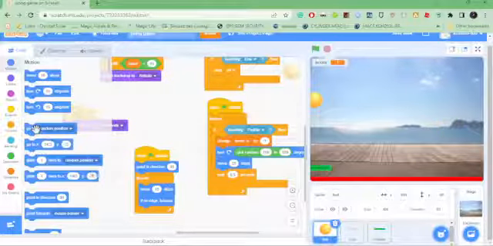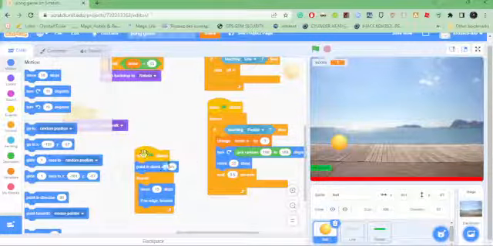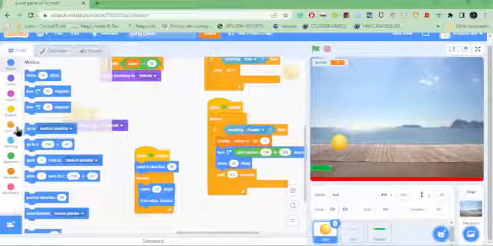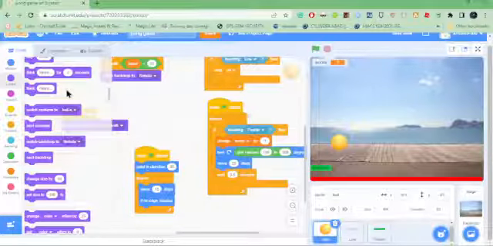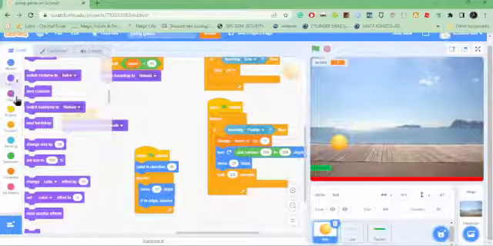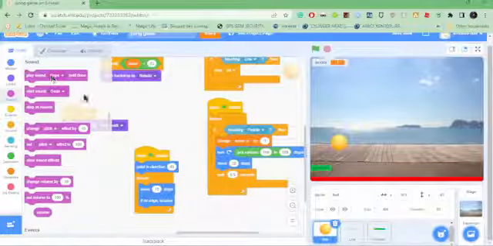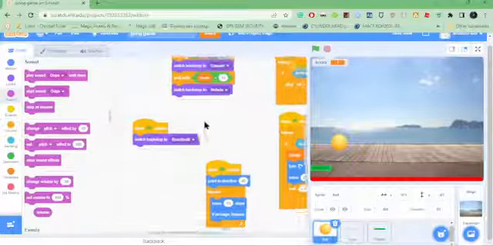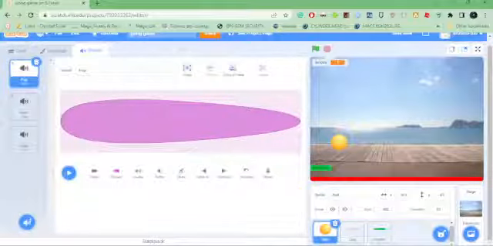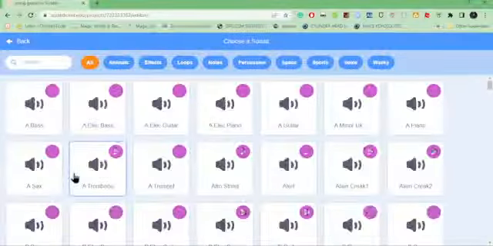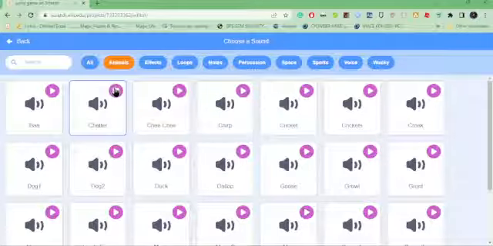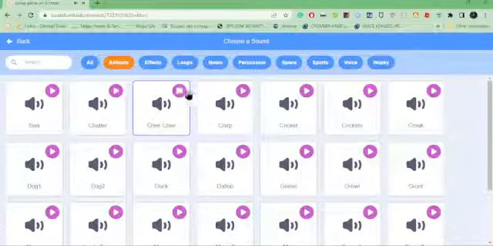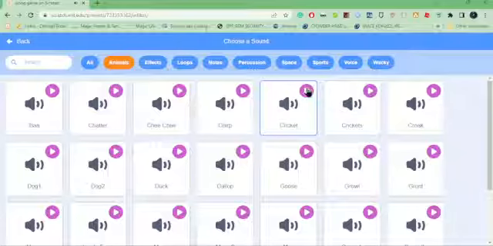These all can make a game on their own. You have the looks, the say hello, the think. And you have the sounds. Here is where you select the sounds. You go to sounds, add a sound, and there's animal sounds. So you get the point.